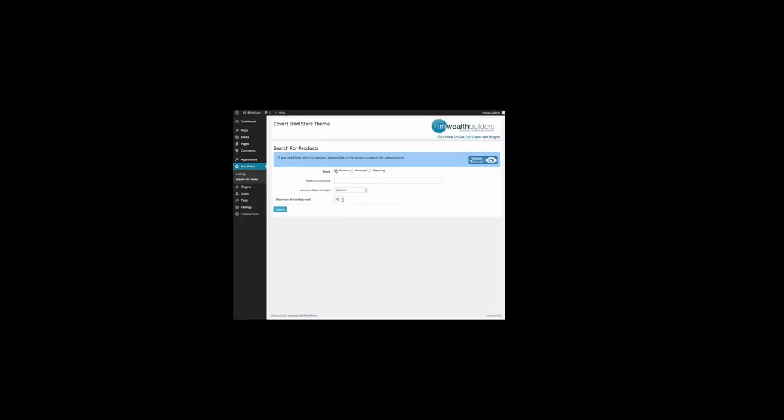I'm going to go in here and show you exactly how to do that. At first, we're going to add some Amazon shirts here. And this is one of the really cool features in the theme, that you can use Amazon to add t-shirts as an affiliate. So you can use the Covert Shirt Store theme even if you don't have any t-shirts you designed yourself. And that way you can get started in the t-shirt market, see what sells, make some money before you commit to creating your own t-shirts.